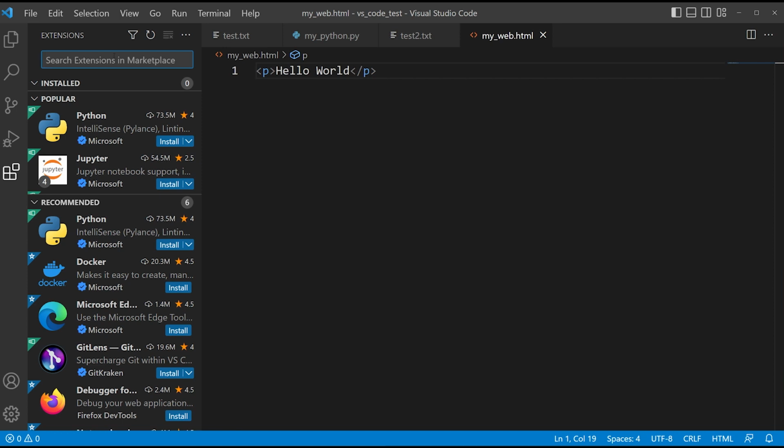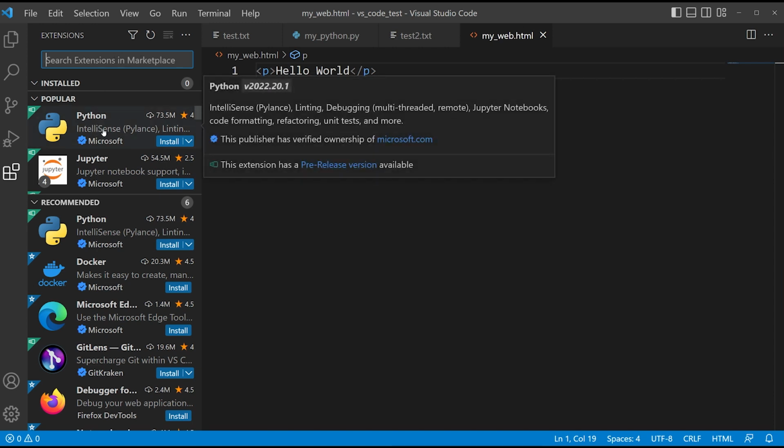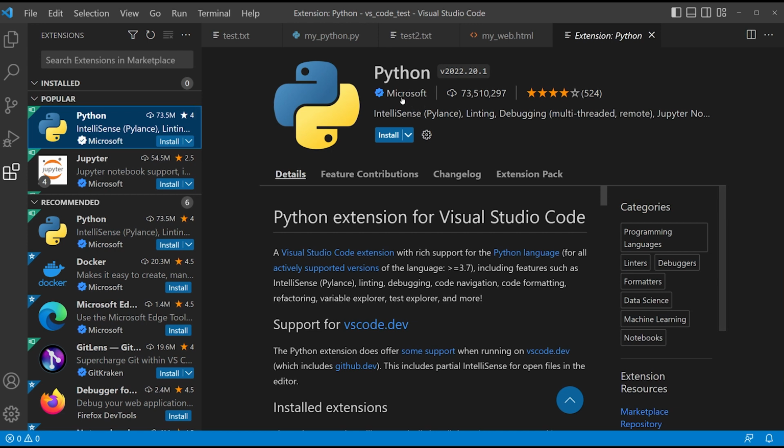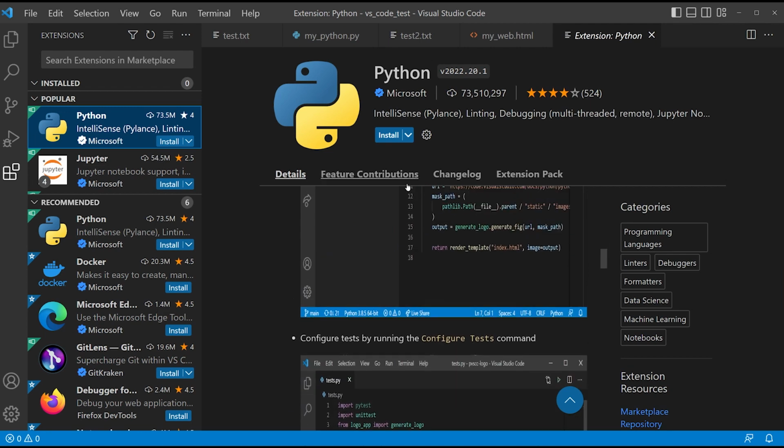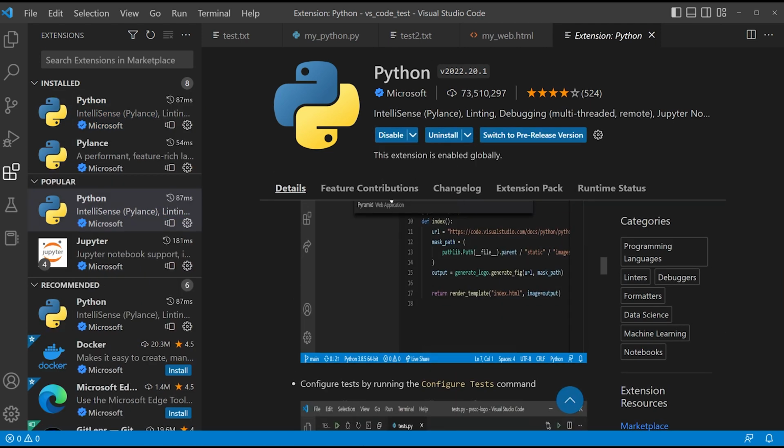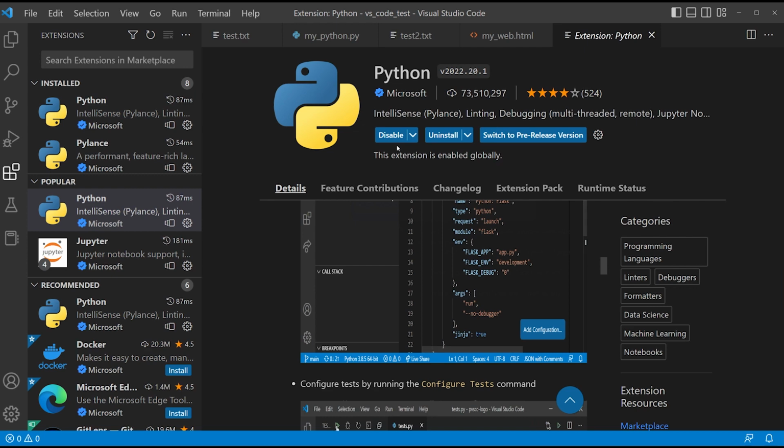So let's say we wanted to work in Python. There might be a number of extensions that we want to add in order to make it easier to work in Python in VS Code. Let's take a look at the most popular one right here, which is IntelliSense. We see a couple things about this. One, it's produced by Microsoft. Two, it has 73 million downloads. Then we can scroll through and see what it includes. I'm going to go ahead and just install this. If I wanted to disable it so it doesn't work, I could click the disable button here, or the uninstall button if I wanted to remove it.